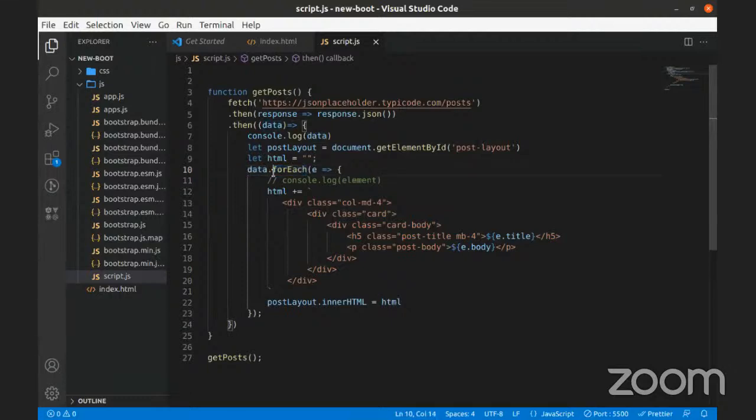So data.forEach. For each, I am getting one element for each item, and for each item inside this array, get that item.